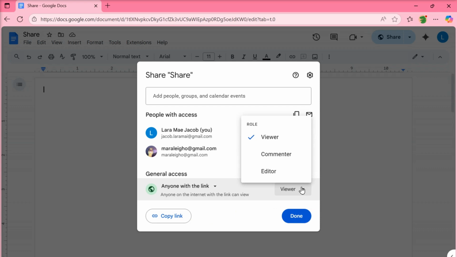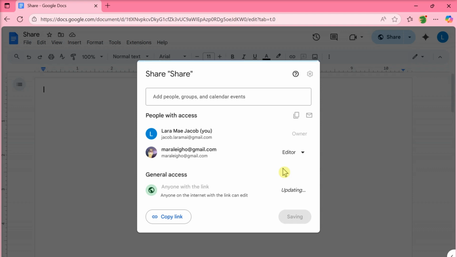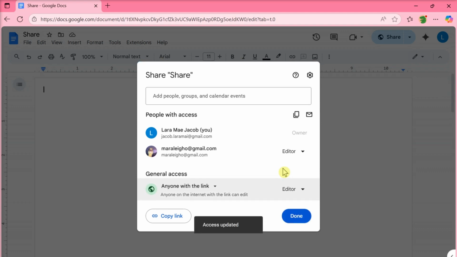Choose Commenter if you don't want people with the link to make changes but do want them to be able to leave comments. Click Copy Link. Paste the link into an email, message, or document.